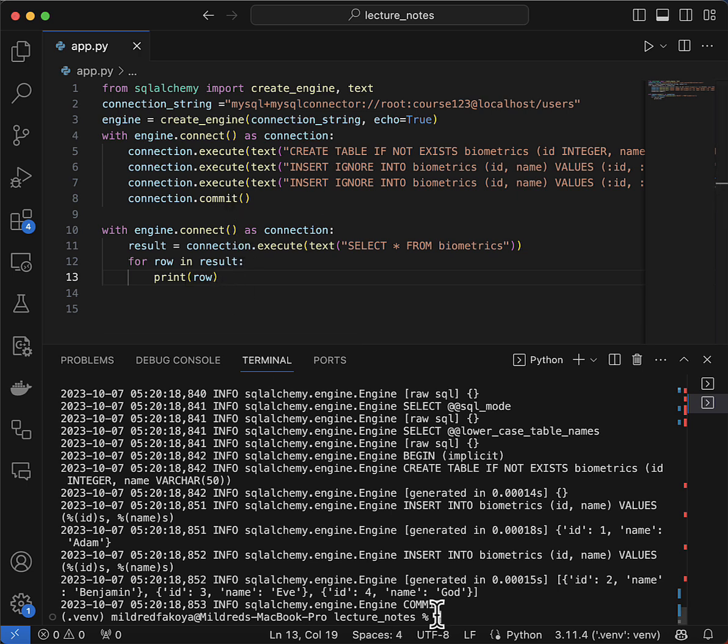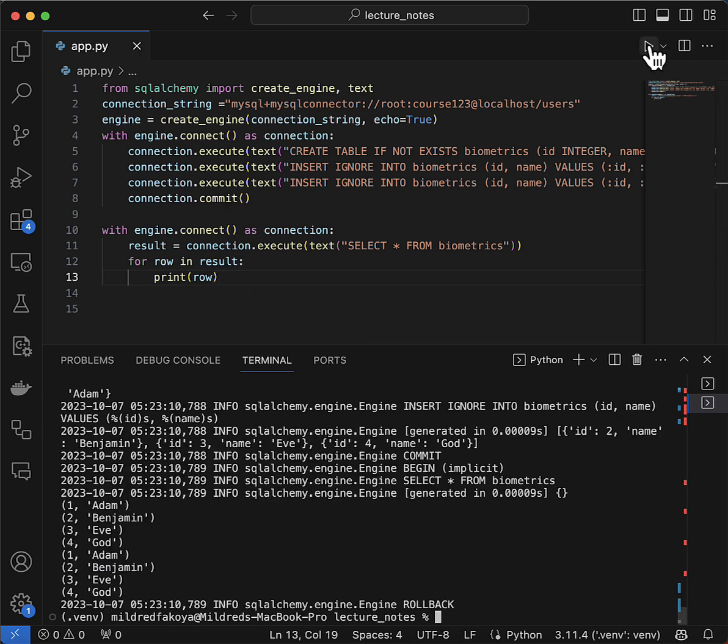When I clear here and run, if all is well, it should print them out. 1 Adam, 2 Benjamin, 3 Eve, 4 God. And it repeated a second time, which means we ran this twice and it inserted this twice, so the ignore did not work here. We just double inserted.